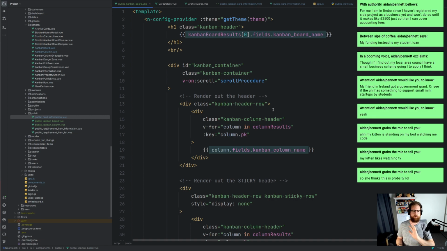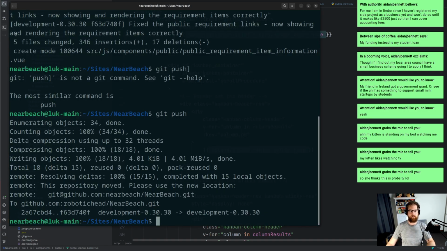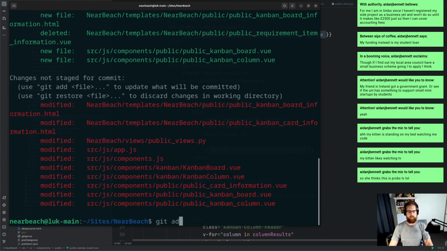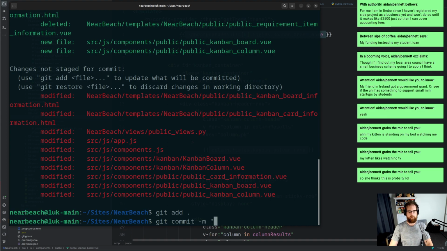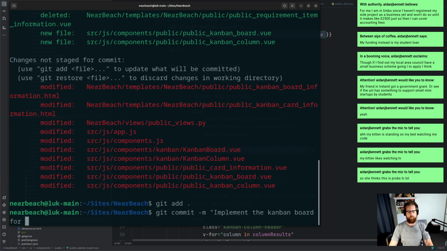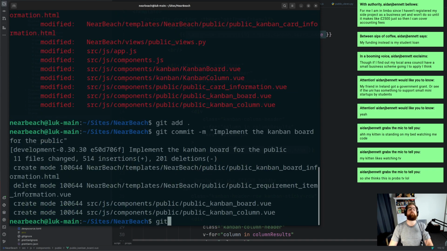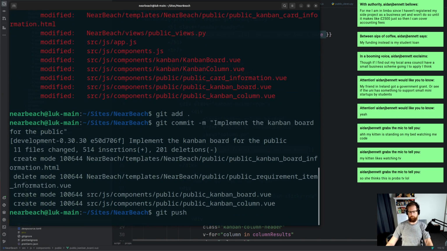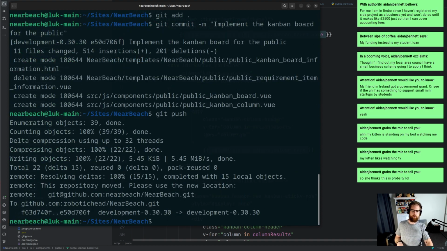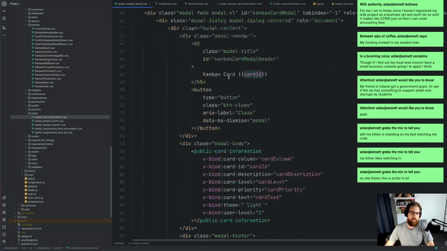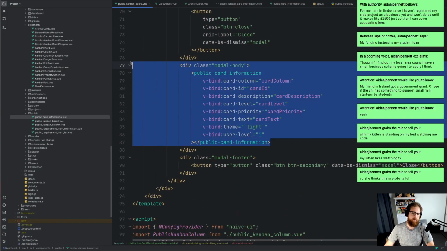So what we're going to do is commit this. Git status, git add everything, git commit. Implement the Kanban board for the public. I'm going to do a git push. But the good news is we're already using a lot of the stuff we have for the Kanban board. This is just rendering it out, and it's just got a small public card information.